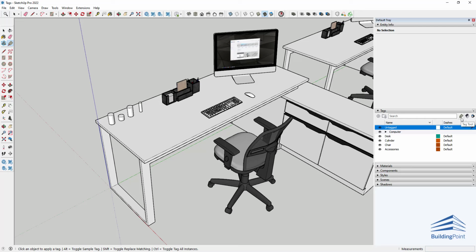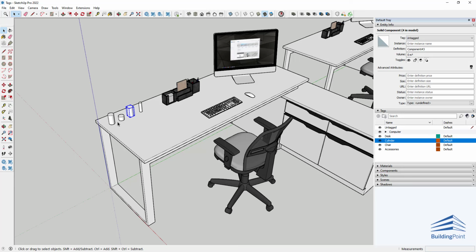And the way it works is pretty simple. Whatever tag is highlighted is the tag that is going to be associated with that tag tool. Let me just show you how. I have created this tag called cylinder. At this point, there's nothing in this tag. And I've got these elements in here, these 4 different cylinders. And notice at this point that they're just components and they are in the untagged tag.